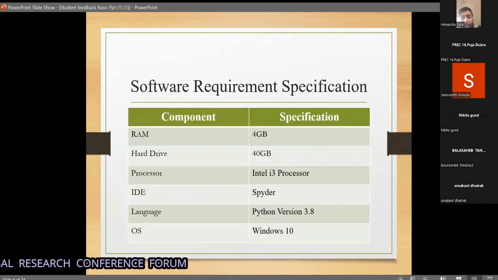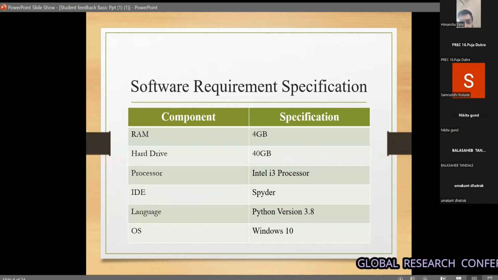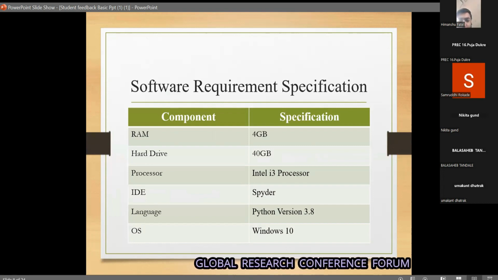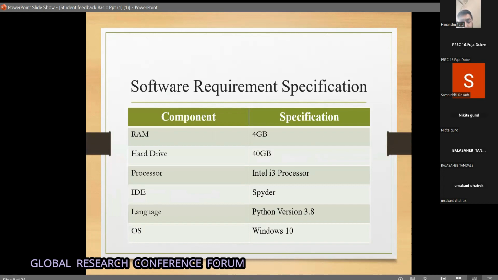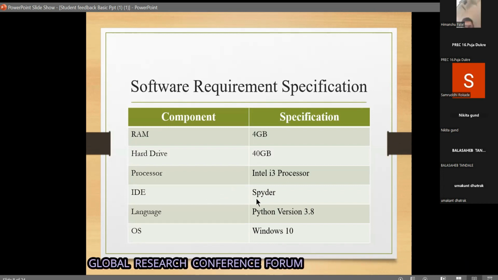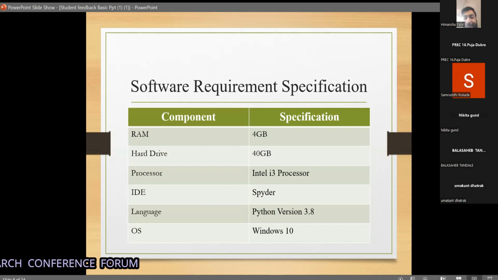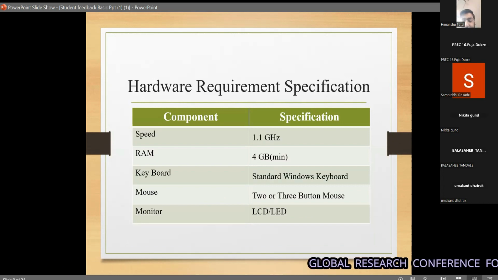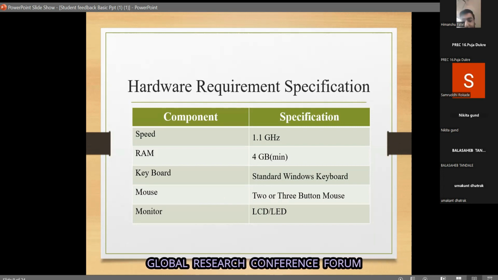This is the software requirement specification. We want the basic hardware to run the program. We use the Spyder IDE and the language we use is Python. This is the hardware requirement specification for my project.